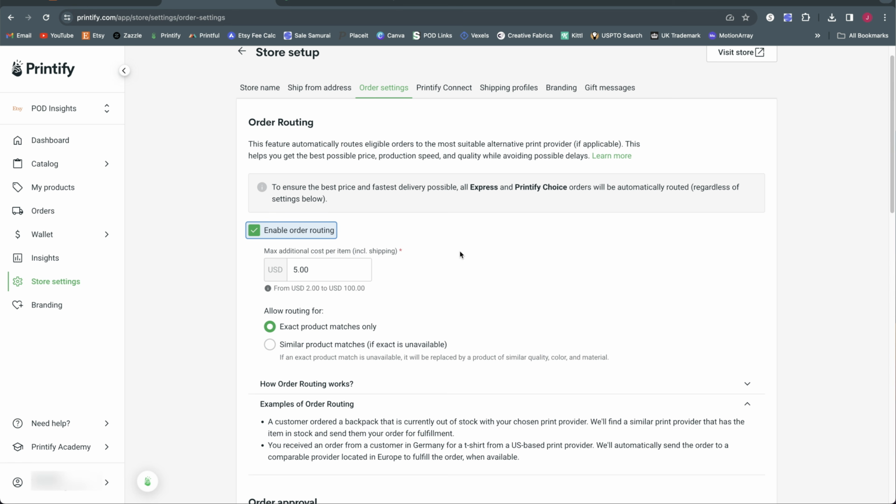Now, the other option I explained in that other video is you can disable order routing and then instead just manually grab any orders that come from an international customer and change the print provider on that order. For the explanation of how to do that, definitely go check out that other video.